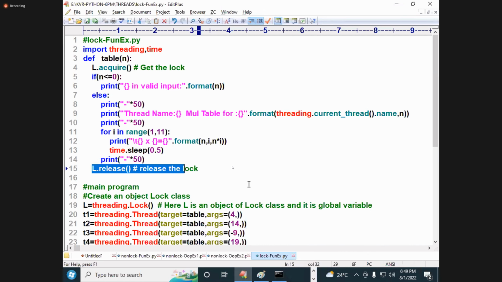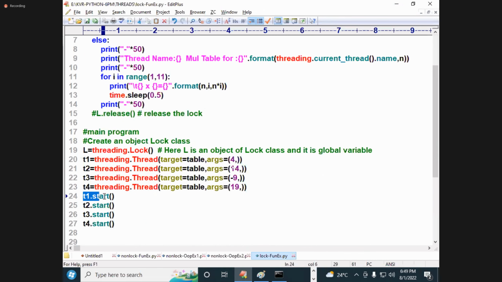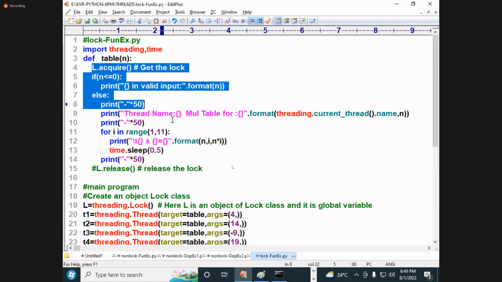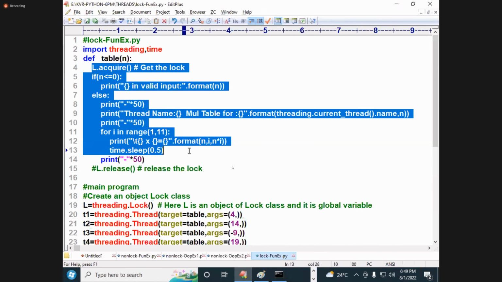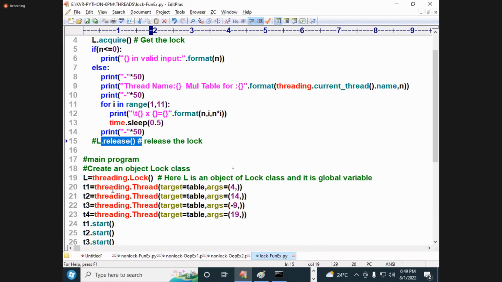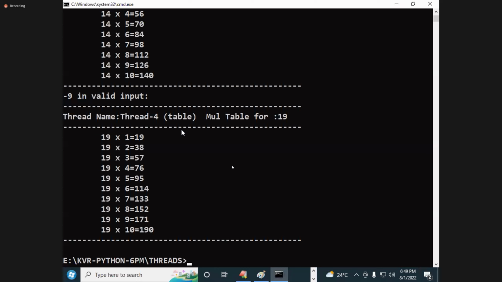If I don't release the lock, no other thread will come. Do you want to see that? I will comment out the 15th line. Who is running? T1 entered. What is happening? Acquire. What is the result I got? The fourth is coming. What is next? T1 is not releasing the lock. It is holding it only. Who is not coming? T2. Output will not come at all. Just execute it once and see the result.